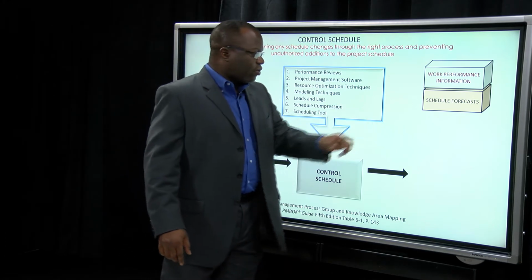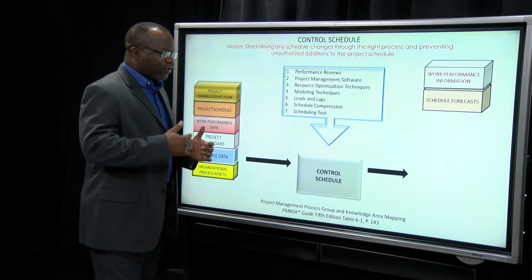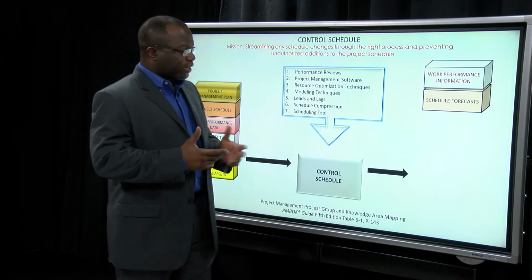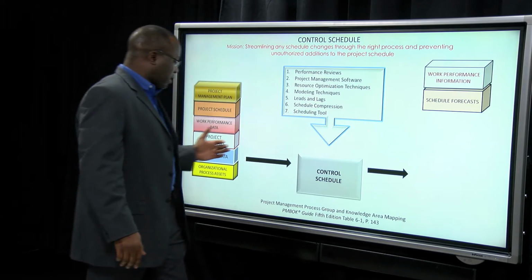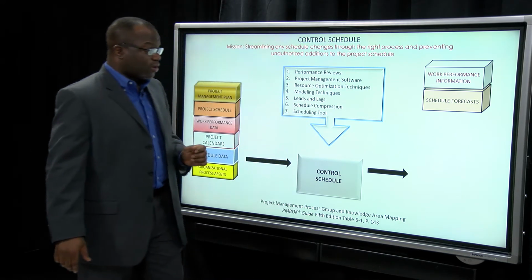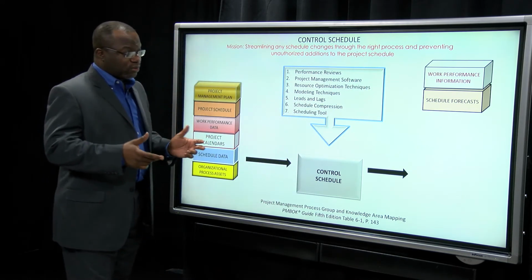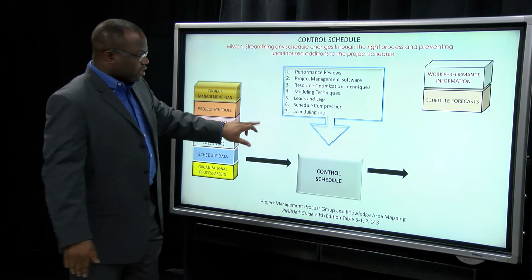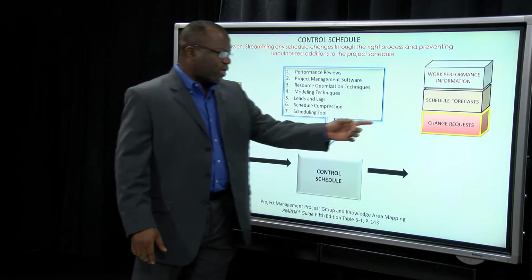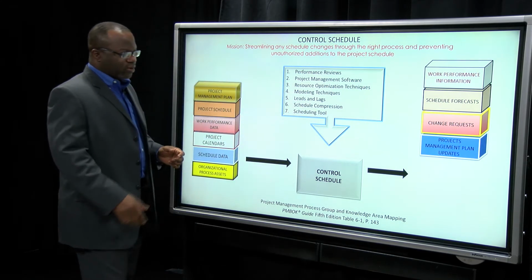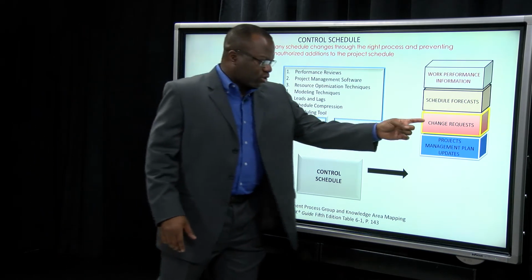We've got schedule forecasts as an output. Remember, your forecast is really you predicting what the future is going to look like schedule-wise based on what we can see, based on the work performance data and the work performance information you've got. What do you think the future holds as far as the schedule? Will you be off track? Will you be on track? Those kinds of questions. Change requests, if there are any changes that need to occur schedule-wise, you get those change requests, and these go to the change control board.